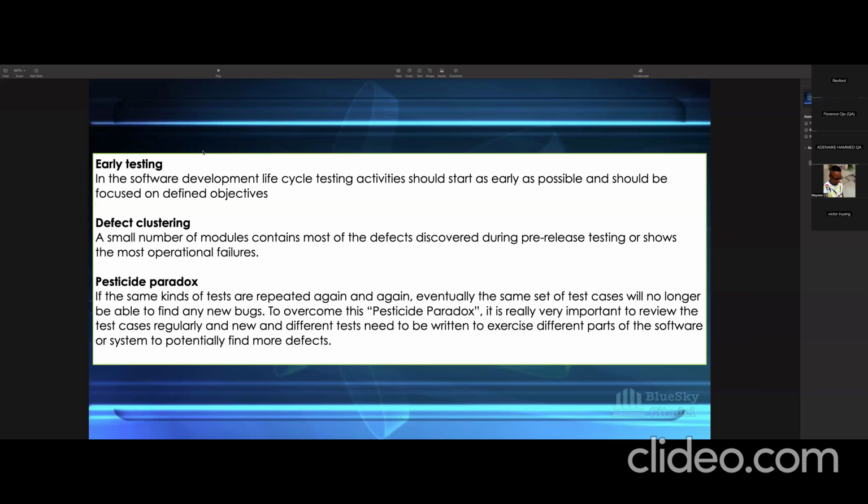We also have the pesticide paradox. In this case, if the same kind of tests are repeated again and again, eventually the same set of test cases will no longer be able to find any new bugs. So to overcome this pesticide paradox, it is very important to review the test cases regularly, and add new, different test cases to the ones you have, to find potential new bugs. Imagine you have a test case that always validates login, successful login. Every day, if you run that same test case, you only verify login. But imagine you add a new test case, maybe you change the password.